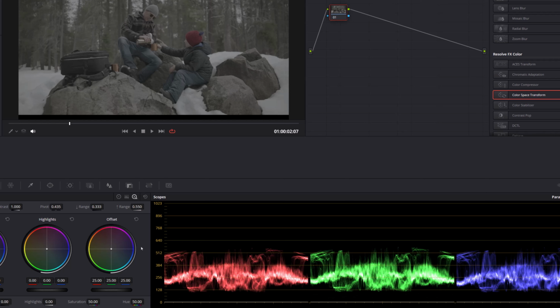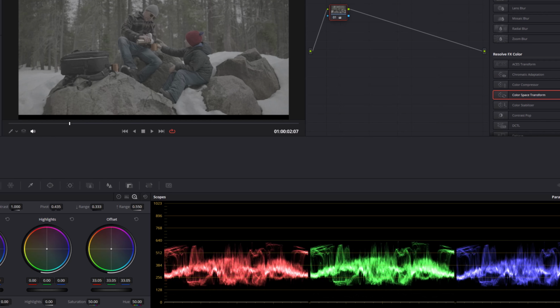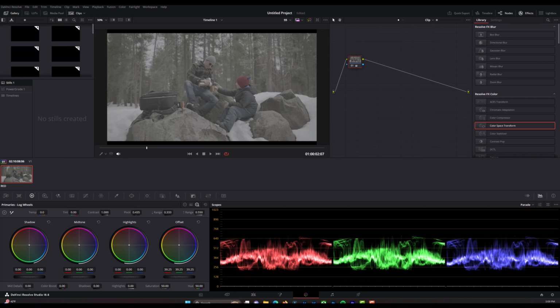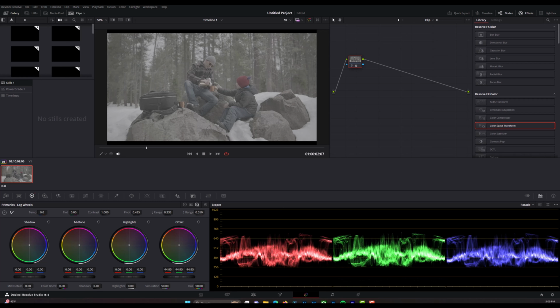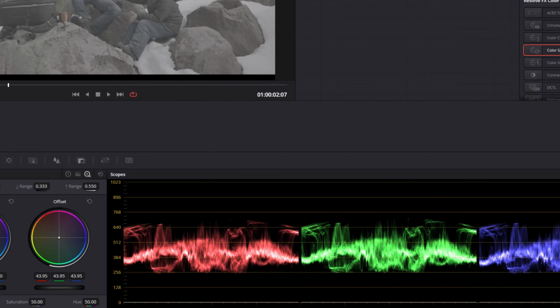So first things first, let's go to our log panel and grab our offset. As you see, as I move this offset wheel up, the information in the image gets brighter. What we want to do is move it up to where it gets to the middle. So right now it's at the middle and I'm kind of liking that spot.